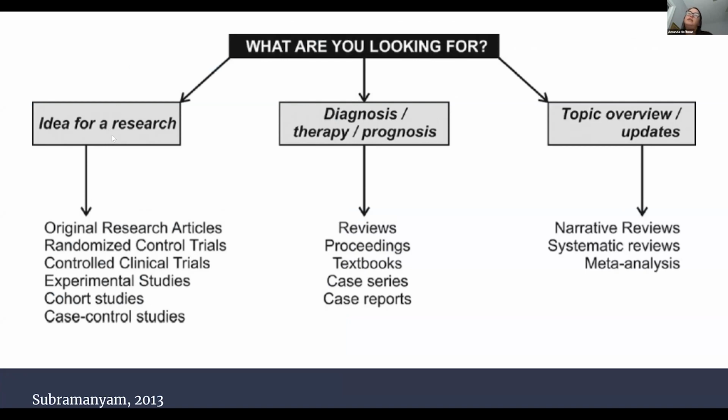Like I said, if you're looking for ideas for research, you want to use original empirical articles. That includes randomized control trials or clinical trials, cohort studies, case control studies, correlational papers. Anything like that would be helpful if you're looking either to extend the research that they're currently doing or just slightly tweak it to something that is more appropriate to your field or to your personal interests.